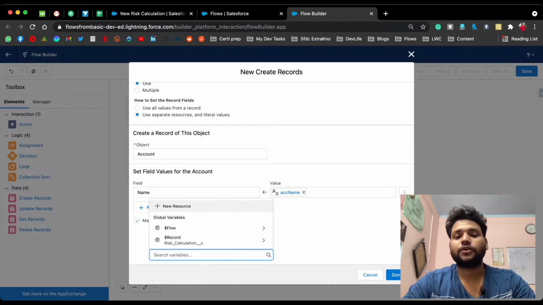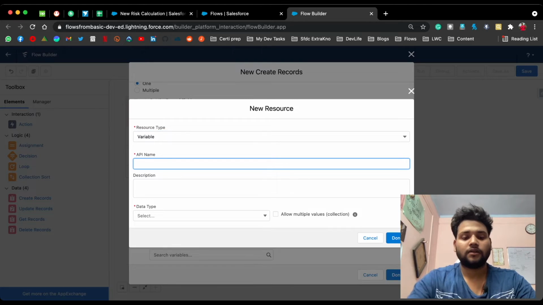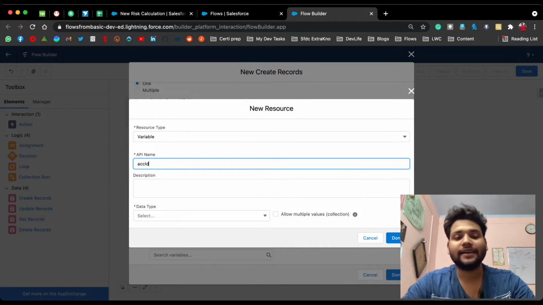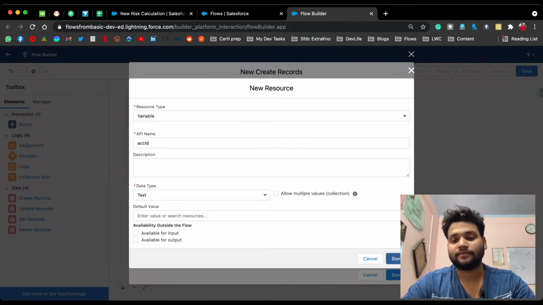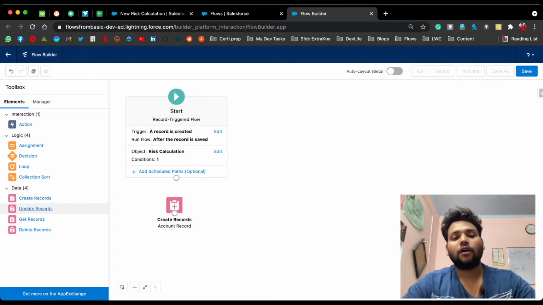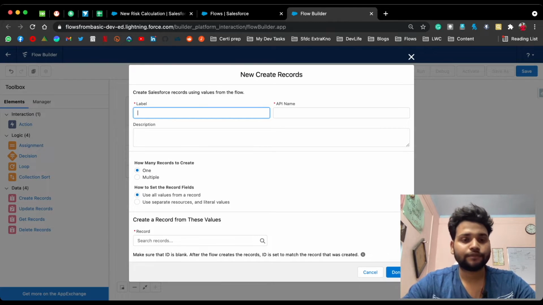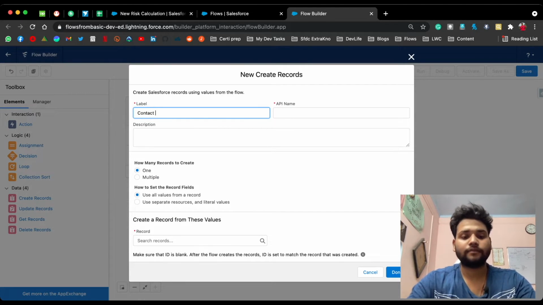So let's create a new resource variable, let's say ACC ID, which is going to hold the account ID. The data type would be text, and click done. Again click done, and now drag and drop another create record element from the elements. Now let's type contact record as the label.